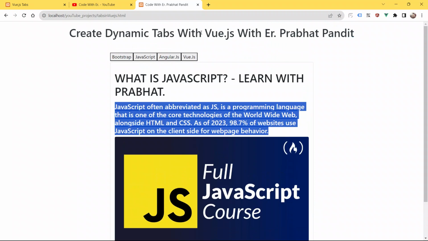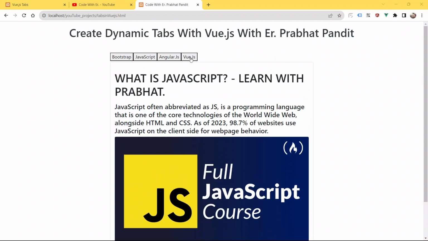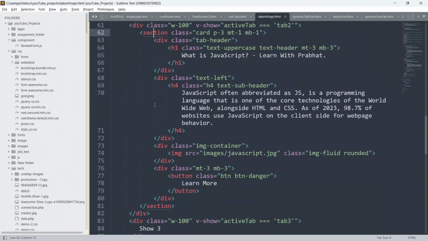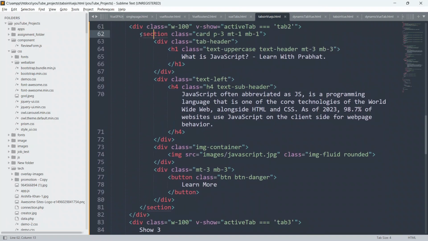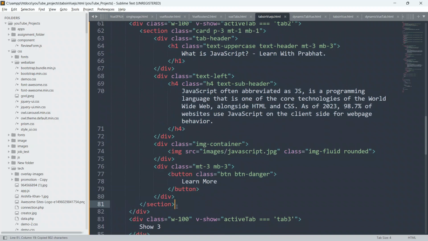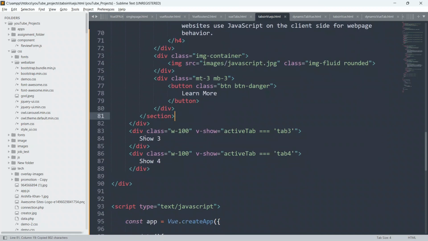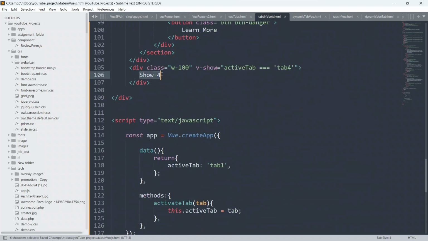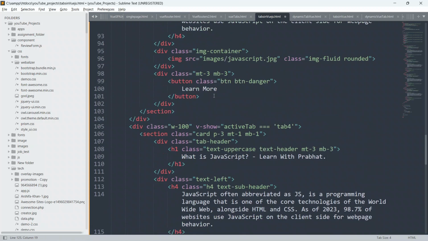Now we are going to create the Angular and Vue.js as well. Just copy this section. You are free to do modifications and changes according to your need, according to your application requirements. Just paste it here, and paste it here also, and later on we will change the text and the image also.